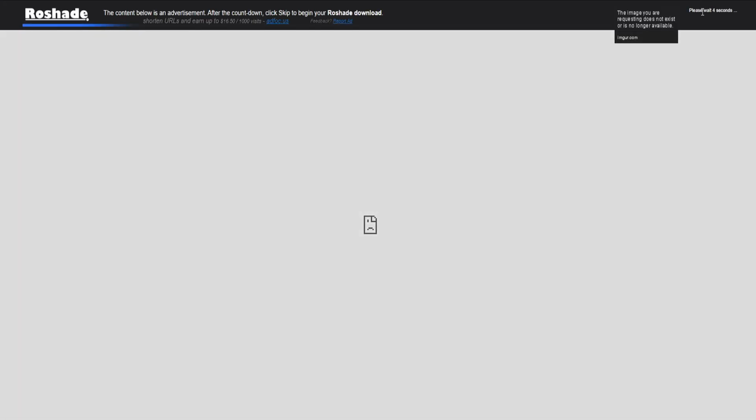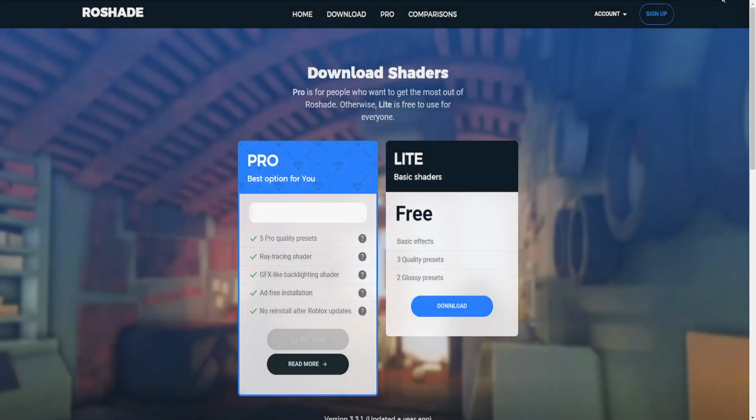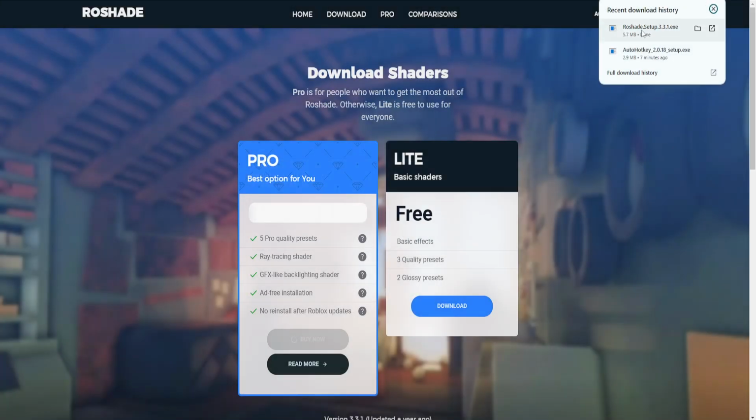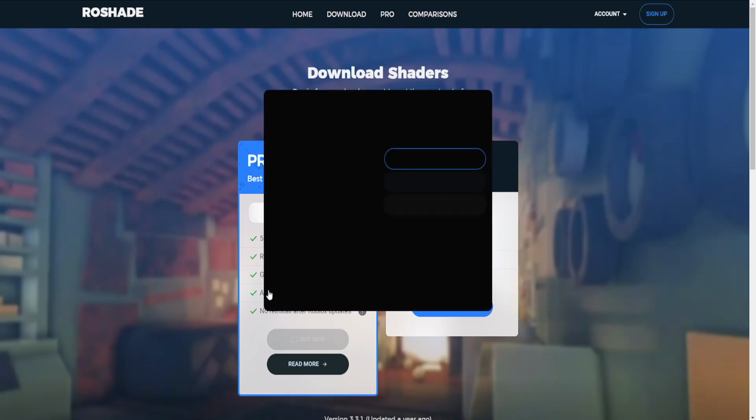And after the seconds here that have expired, just give it some time. So wait for the 6 seconds and we'll click on skip. Now this is going to download Roshade like so. And we'll just click on here and we'll load up the file.